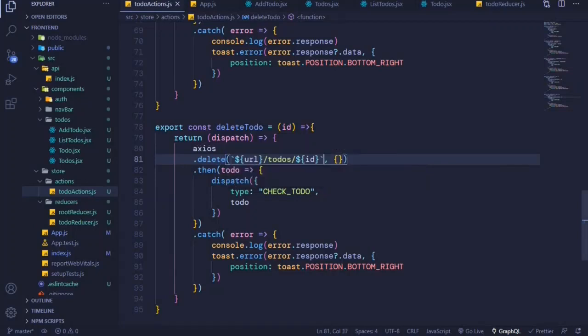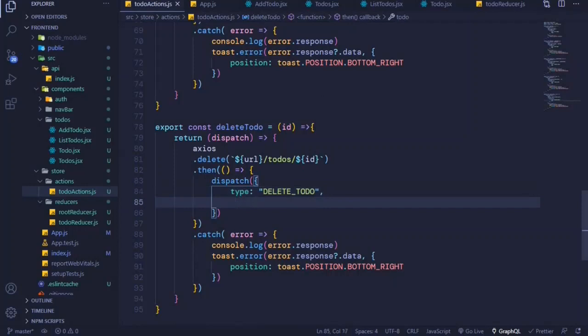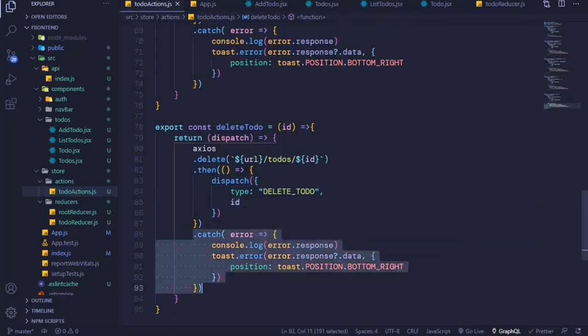We don't need this empty object, so I'll remove that. And then right here we will just dispatch an action of type delete. So we don't need to pass any to-do here, so I'll just dispatch an action of type delete, and then I'll pass this ID of that to-do right here, and then we catch the error. And this is the action creator for deleting a to-do.